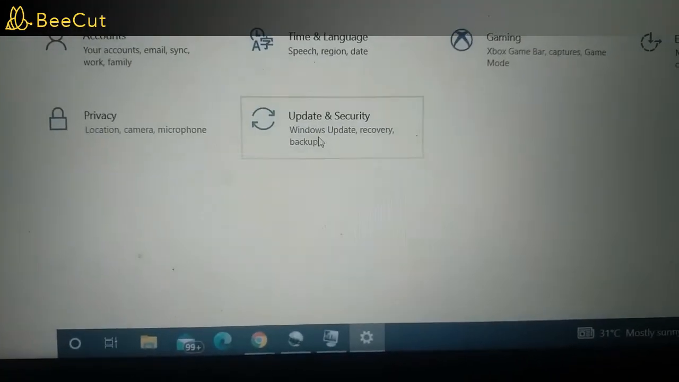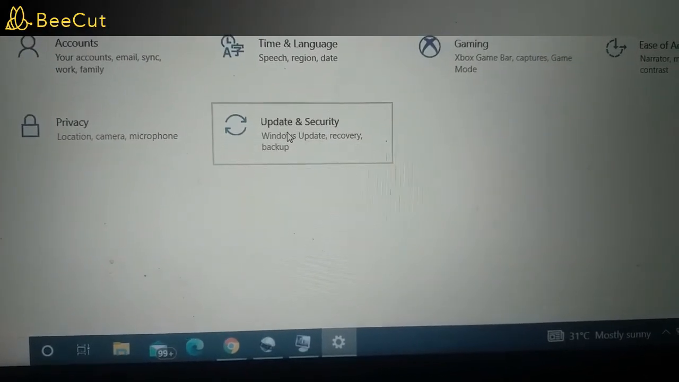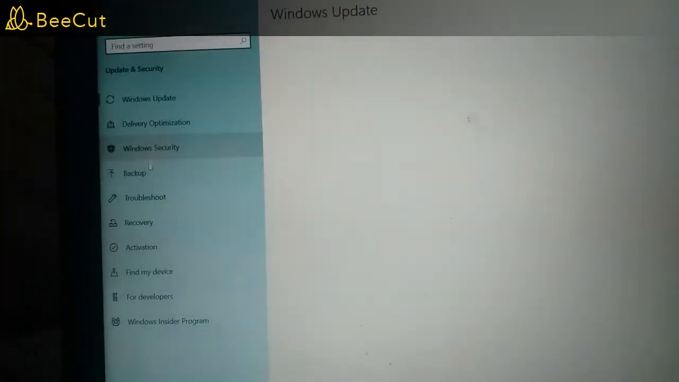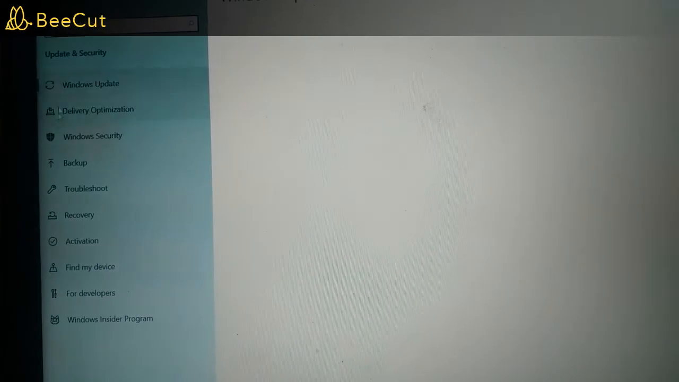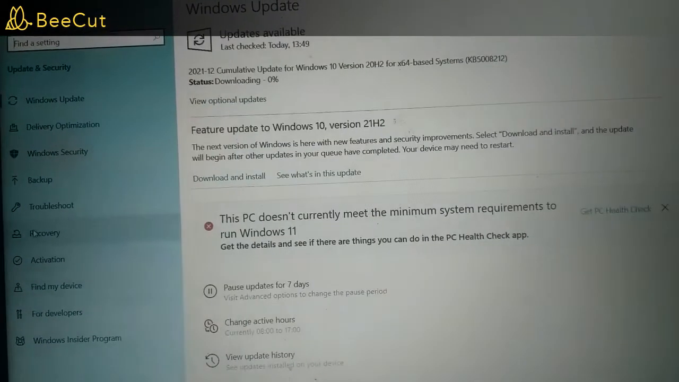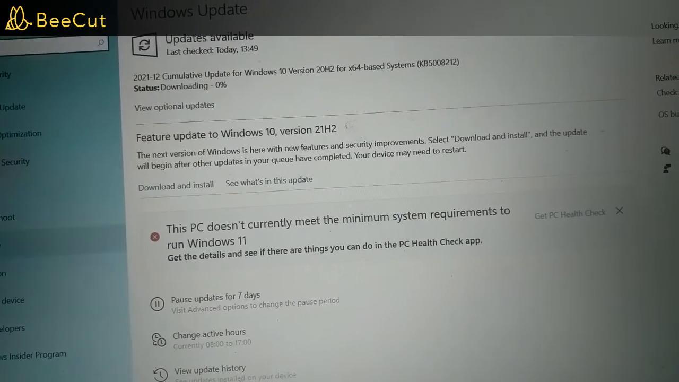and I am trying to bring you to this update and security option. Just press the update and security option and make your selections from the left. You have a couple of selections over here. From here you have to go for troubleshoot, recovery, activation, etc.